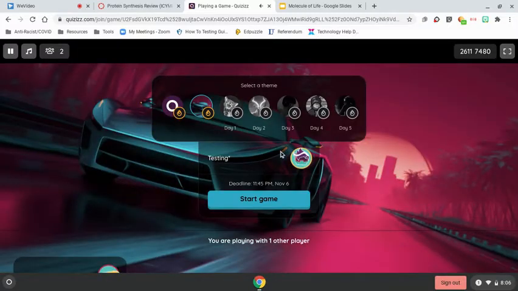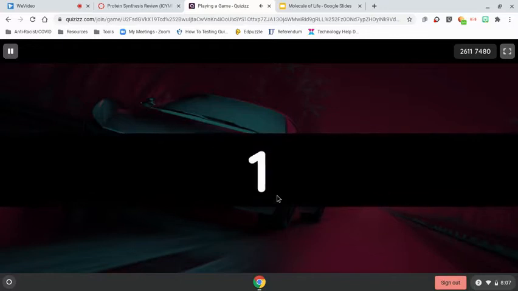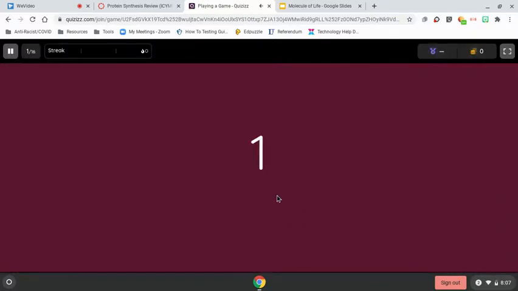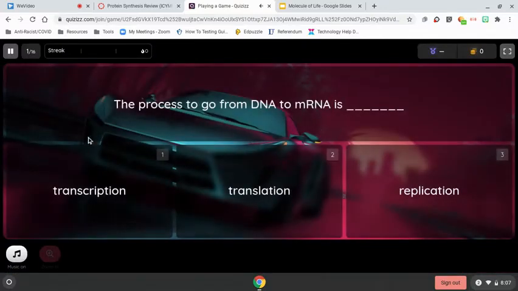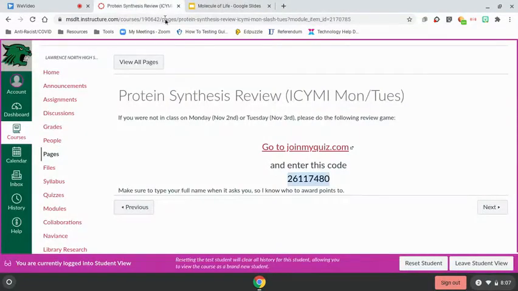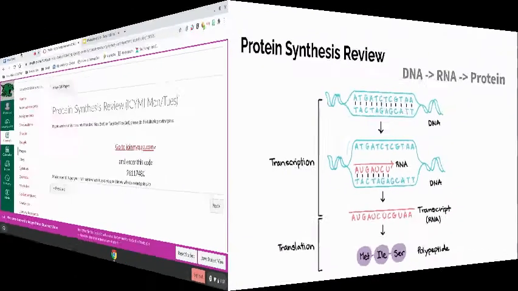And then it's kind of like a game review. So you start the game. Questions will pop up here. Here are your options, and then you'll just click on it and continue. I believe there are about 16 questions in this, and it's just review. So make sure to get it done. Let me know if you have any questions or if you get confused getting here.